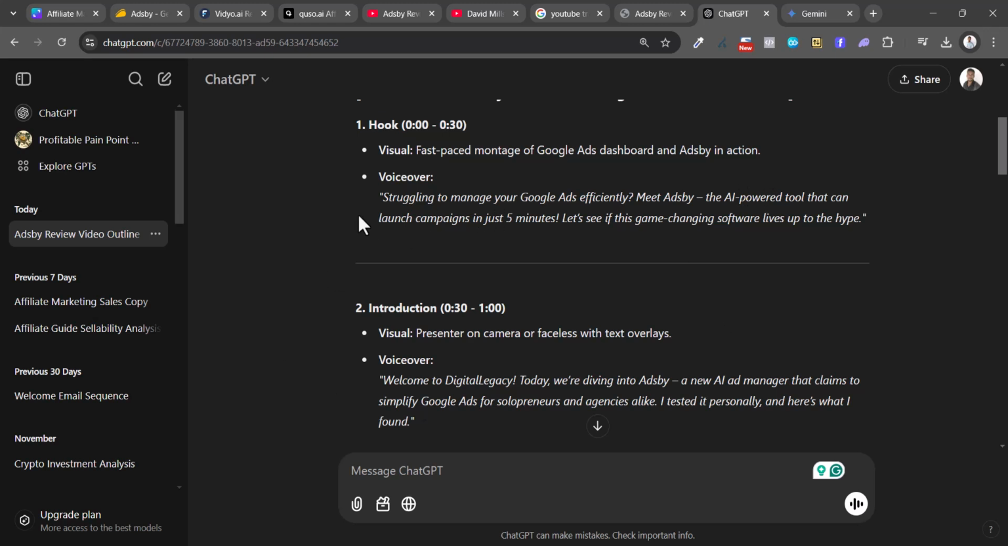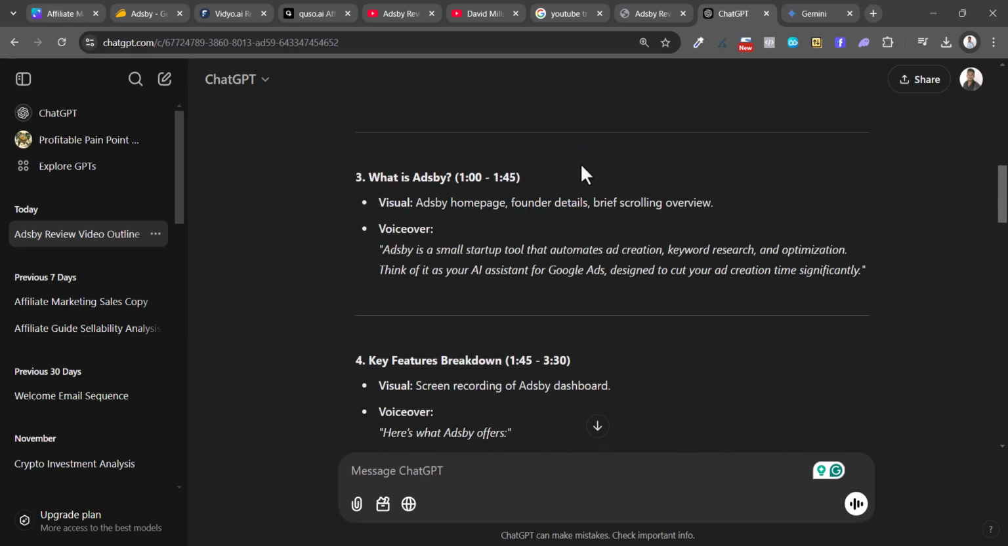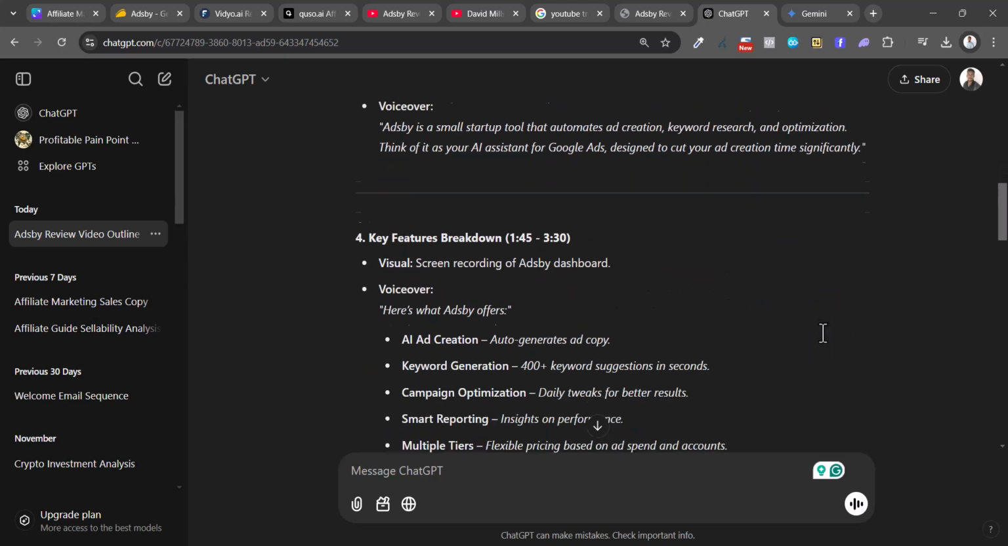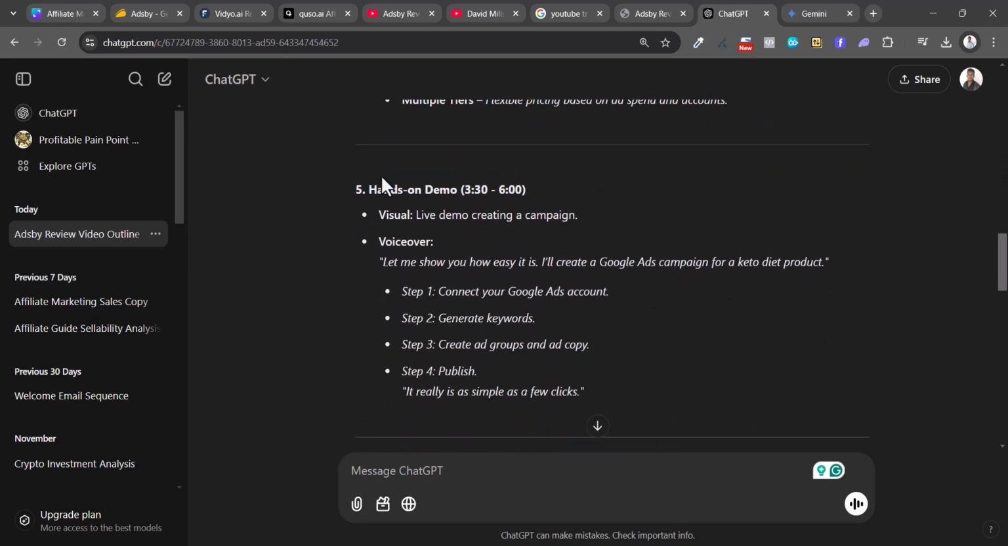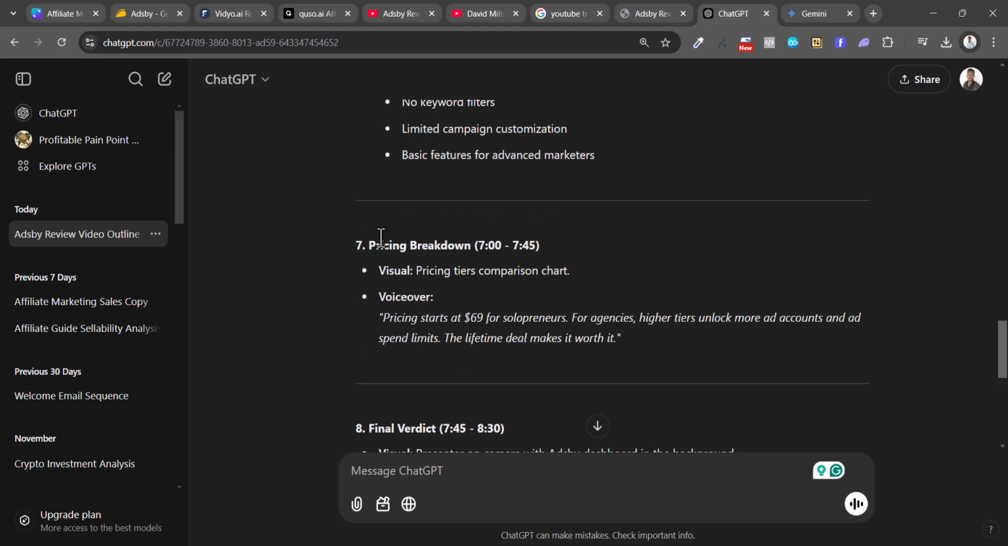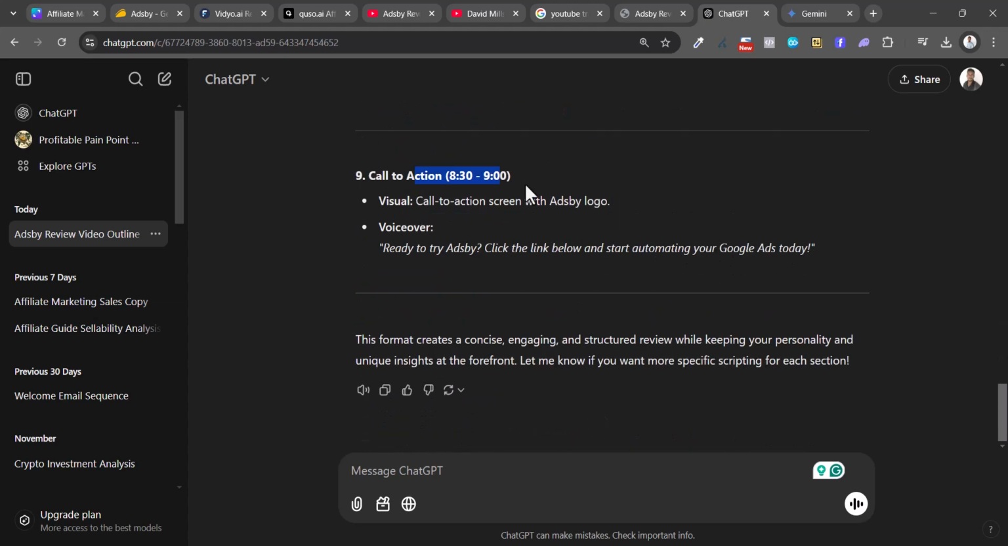You can introduce it like meet Adsby, show the sales page, show the software, and then go ahead and get the video outline. First of all, you talk about what is Adsby. You can take this out and modify it according to your personal taste and style. There is a key feature breakdown, you can do that. Hands-on demo, so show them the demo quickly. Pros and cons, what you think. Pricing breakdown, show the price, final verdict, call to action.